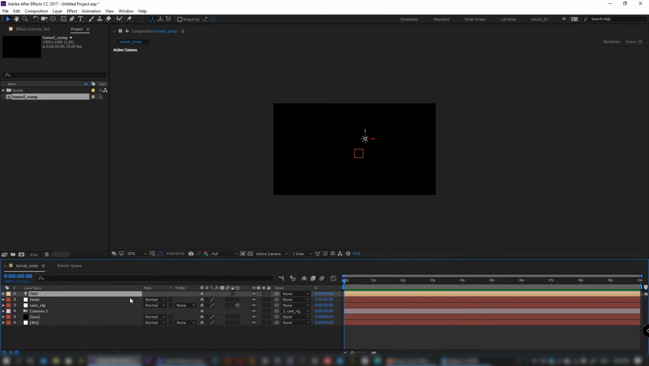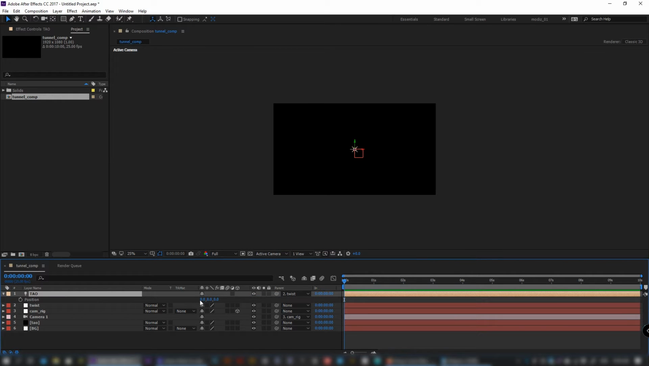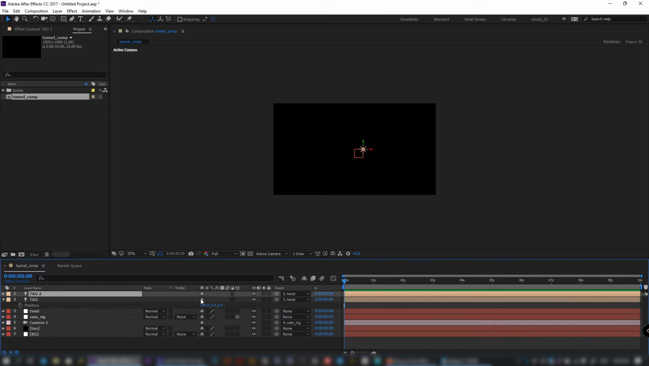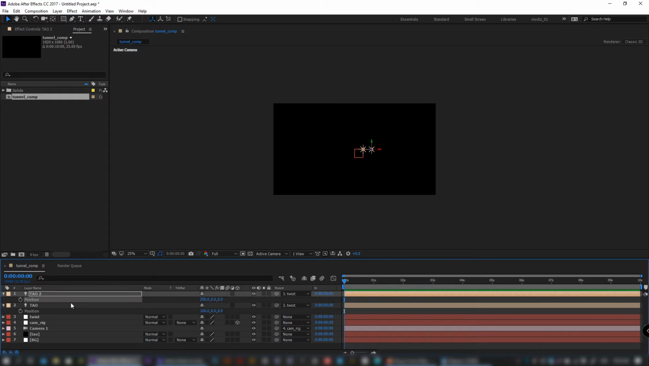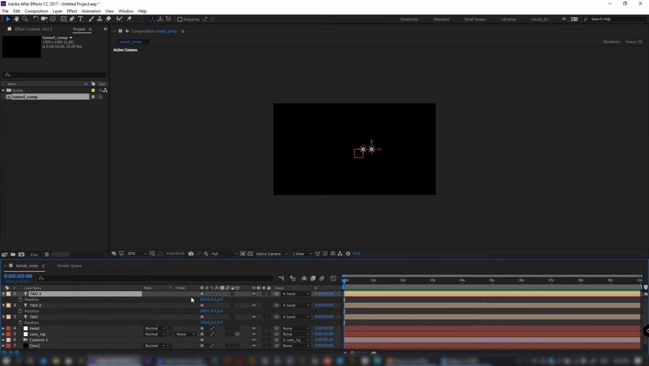Shift-click while parenting light to the null, to zero out light's original coordinates. Move it by 100 units to the right. Duplicate it and move 200 units. Duplicate those layers again and move them to the left.